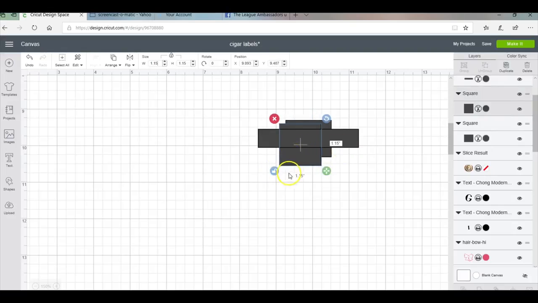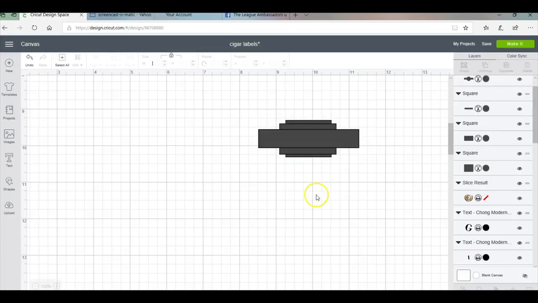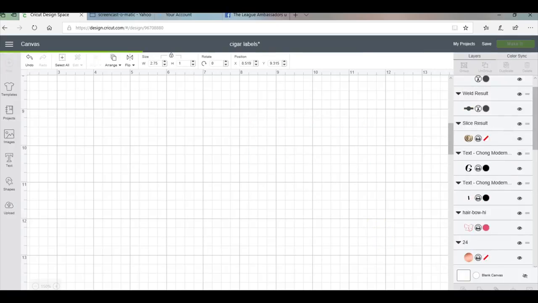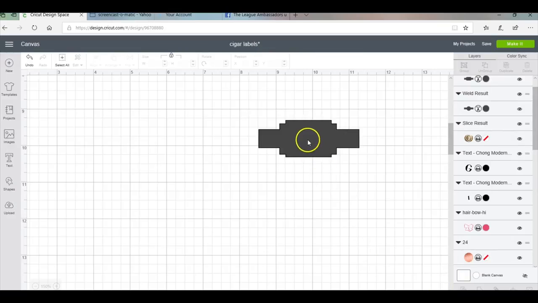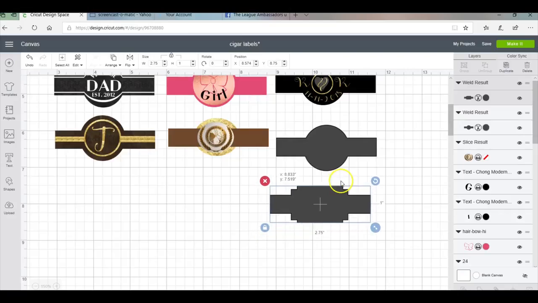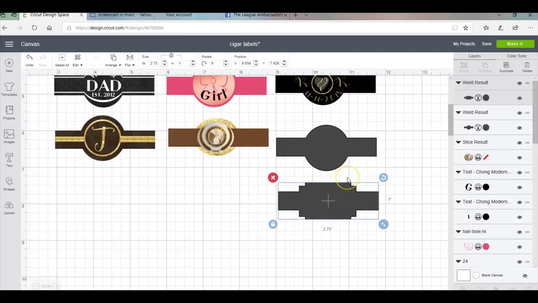And I will unlock this, and then I'm just going to bring it up like this and spread it thin. So just like that. And then I will take these and weld them together. And then you have a different shape of cigar wrapper. So you can use either of those, or even some that you come up with on your own.